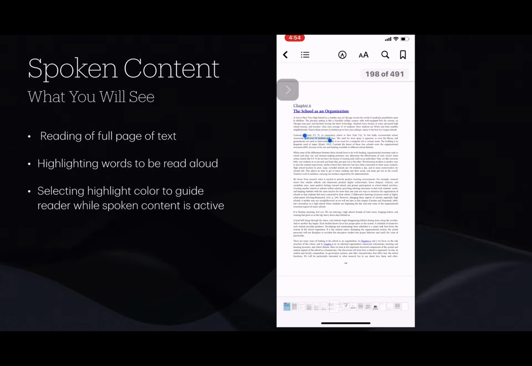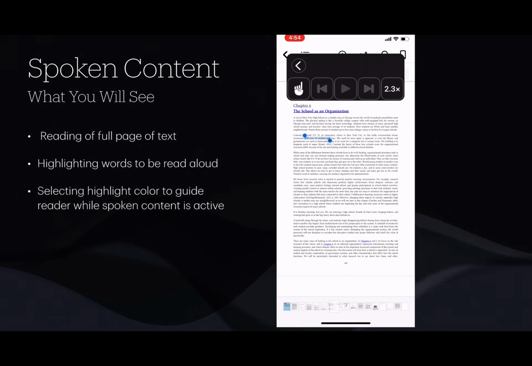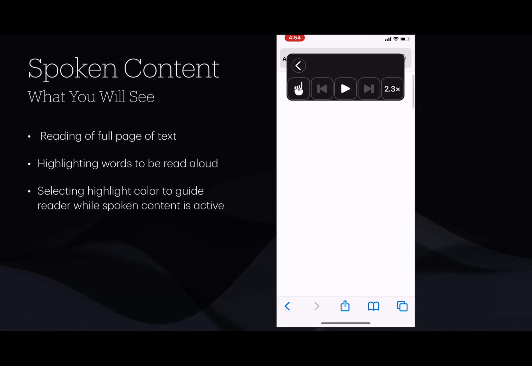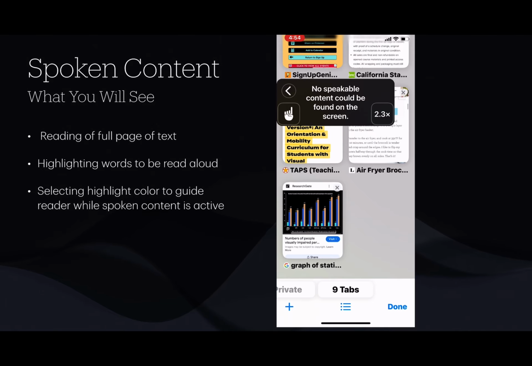Hold over 30 students per. No speakable content could be found on the screen.